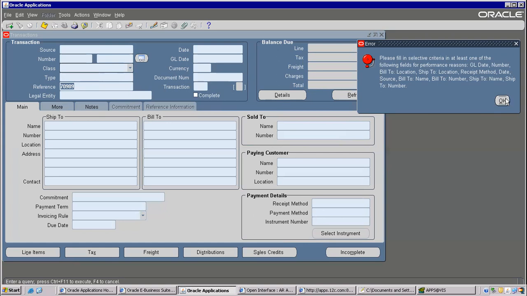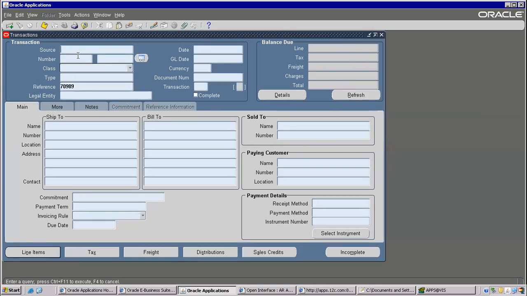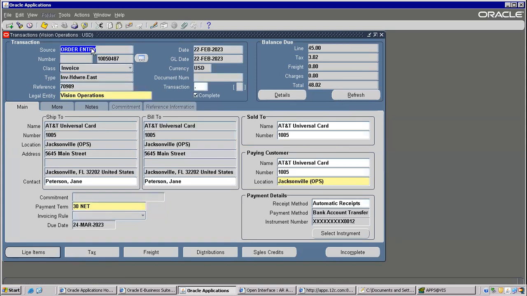Receipt method. Compared to all those, we have one field here, the source field, that is order entry. Capital letters only you have to enter. Capital letters. Control F11, it will come. Okay. If you don't know the invoice number, this is another method.